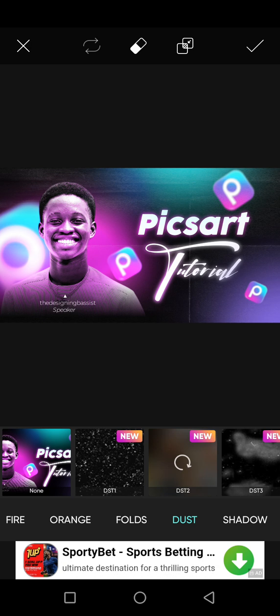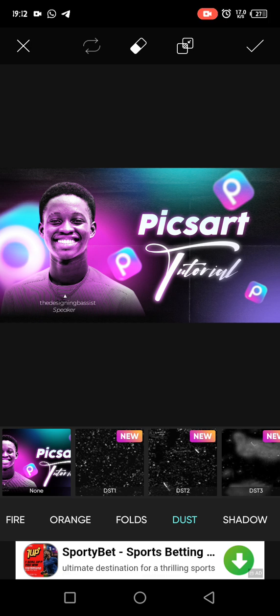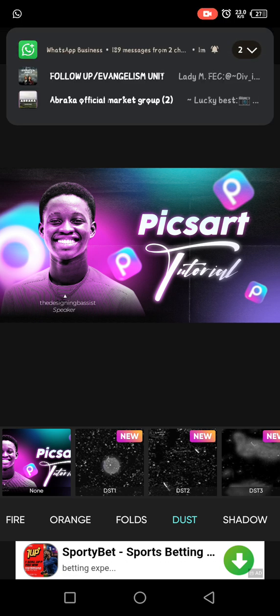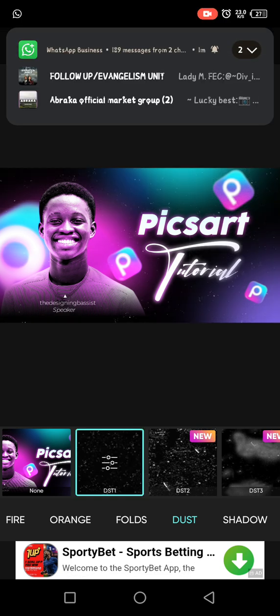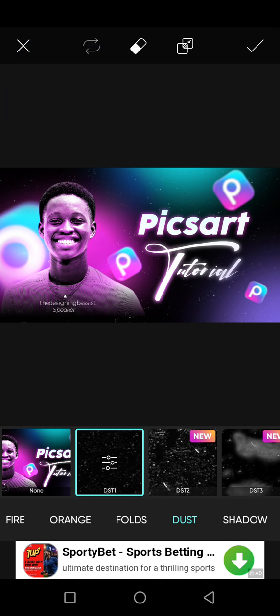This is very, very okay. I love this. I'm going to leave this effect like this. Now I want to apply dust now. Let's make it look more mad. Let's say this one. Wow. See how fine this is. Now this is just dust. And it's very, very okay and beautiful.